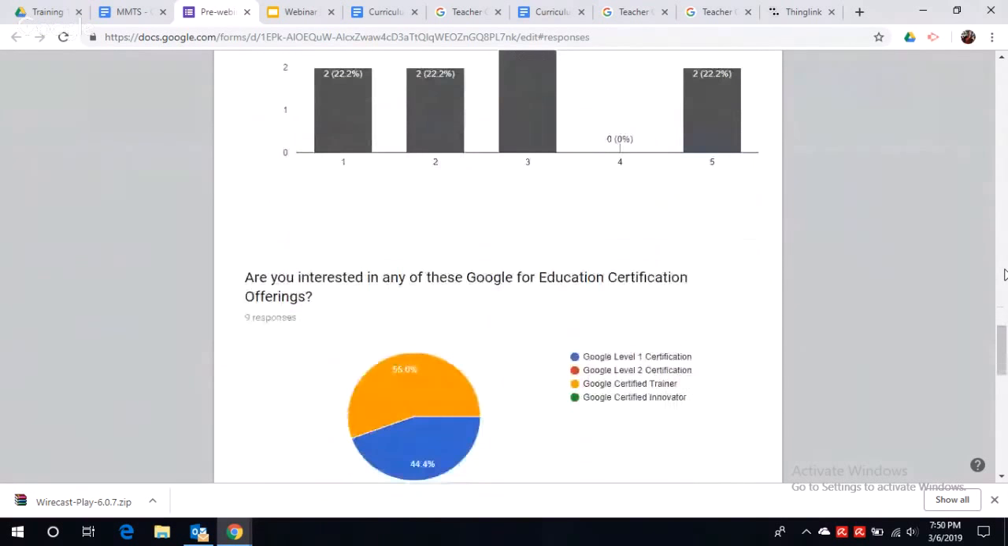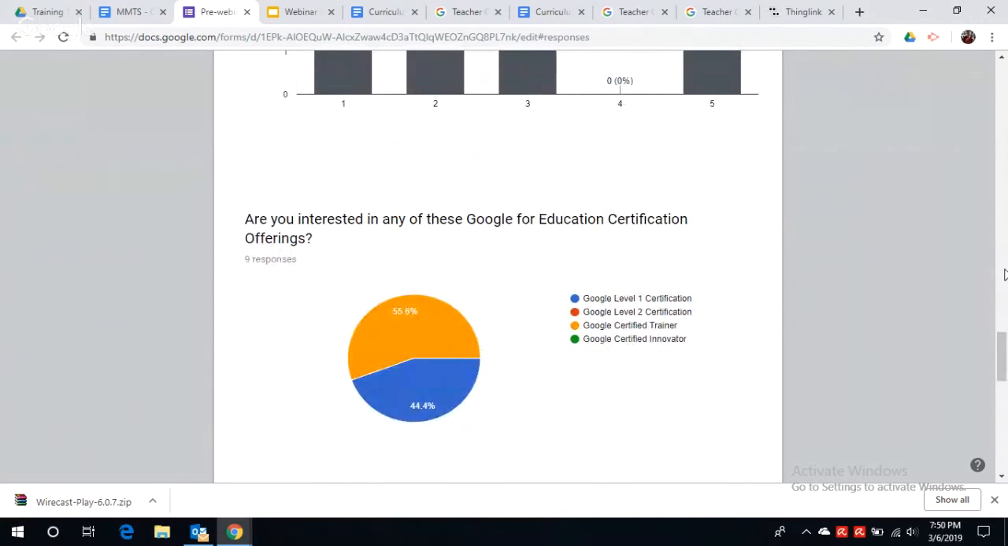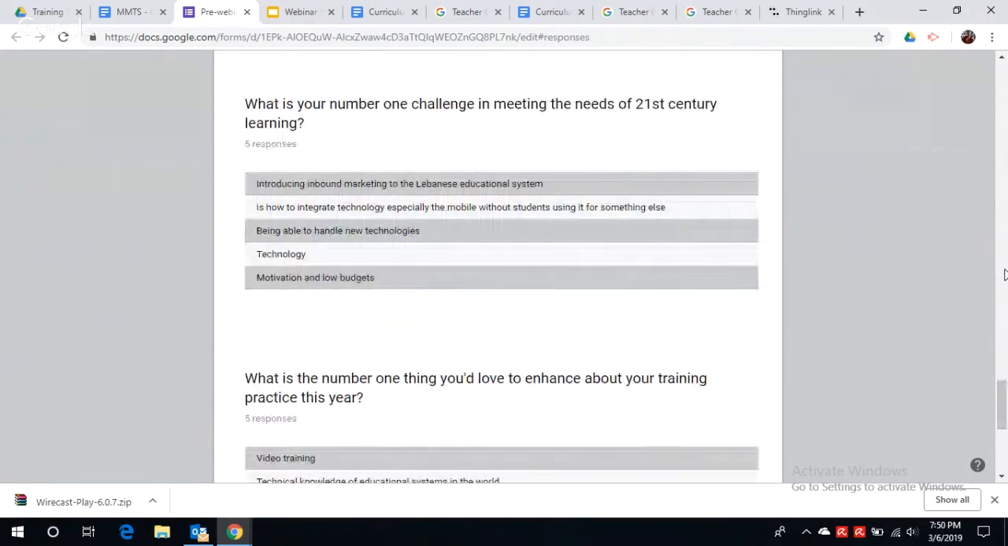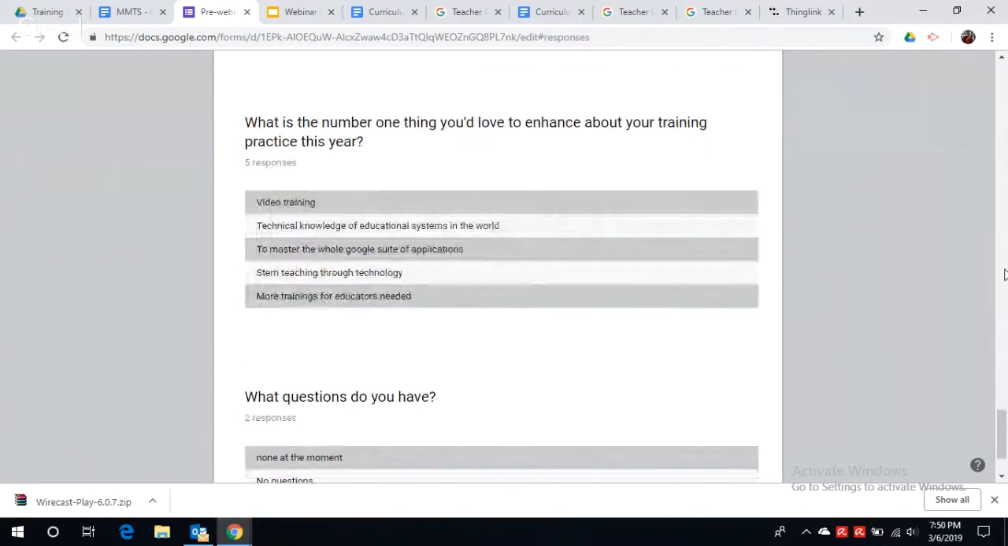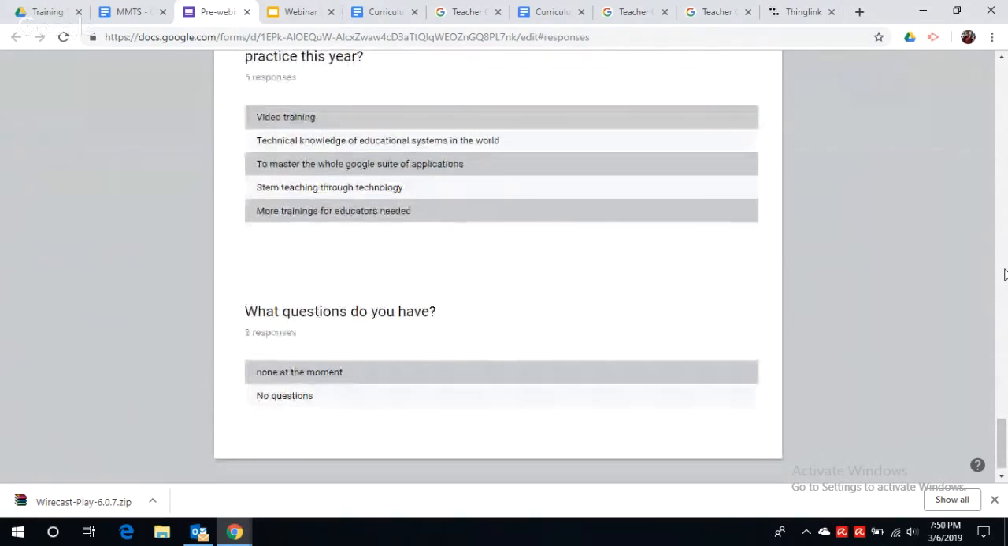Are you interested in? Yes. So when you answer the survey, I can easily get the analysis for the data as well. And here are your challenges, and here are the number one thing you'd love to enhance about your training, and what questions do you have. No one had some questions to ask. If you have any question to ask, you can feel free to ask.